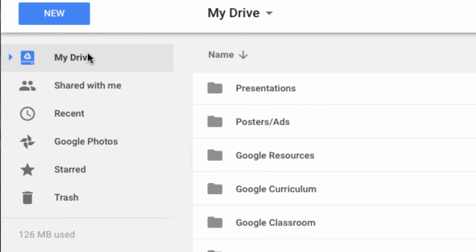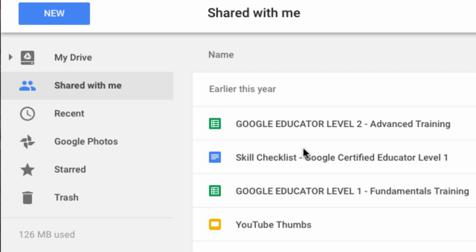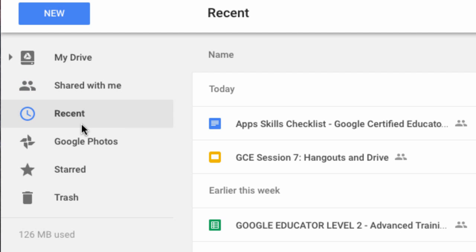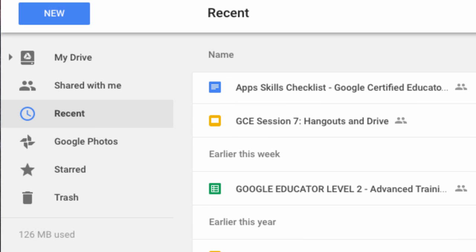So your drive is what you want to keep organized with folders and folders inside folders and files inside folders. Your Shared with Me, think of it just like a running record, a list of files that have been shared with you. Similarly to the recent section, this is just a list.